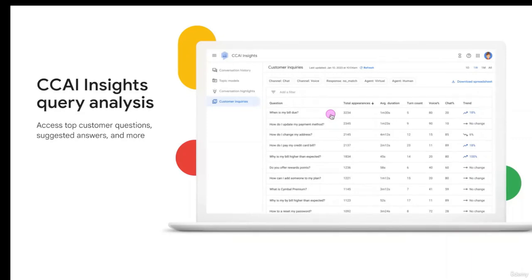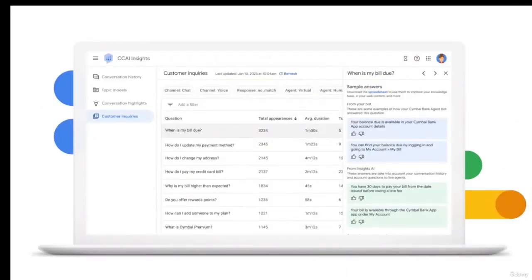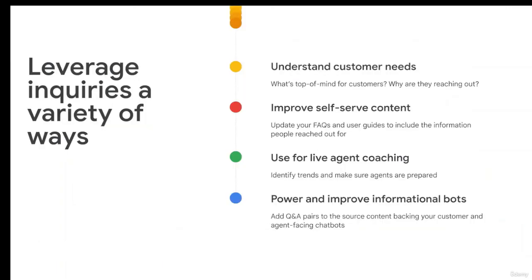The last one is CCAI Insights. All the conversational data from human agents and bots can easily be brought together and used for analysis. Whatever people are calling about, what's top of mind, and that data would be available here. And the last one is customer inquiries, where all the questions coming in and the top trending topics are available, and that can be used to make business decisions later on.